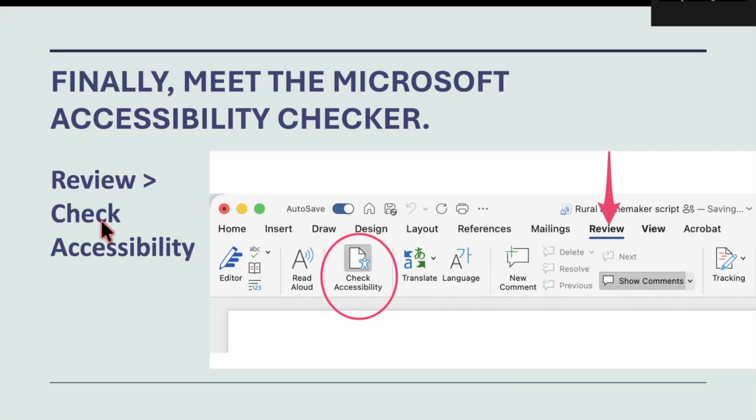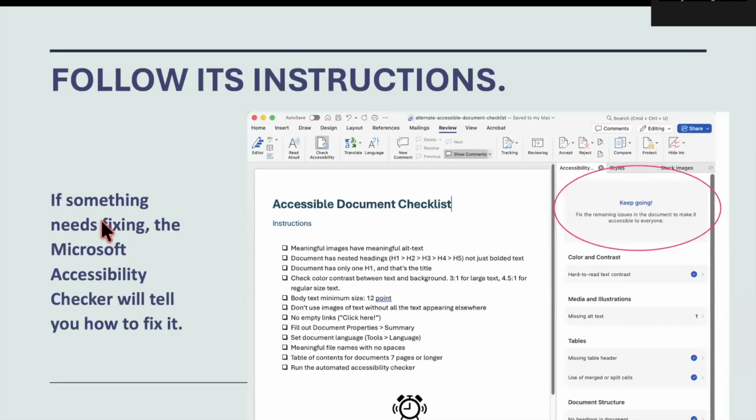It is on the review ribbon and it's called Check Accessibility. So what you want to do is go to the review ribbon and then click on Check Accessibility. And that is going to open up a column down the right side of your document that is going to give you a lot of different instructions as to everything that you need to finish up to make your source document accessible before you export.